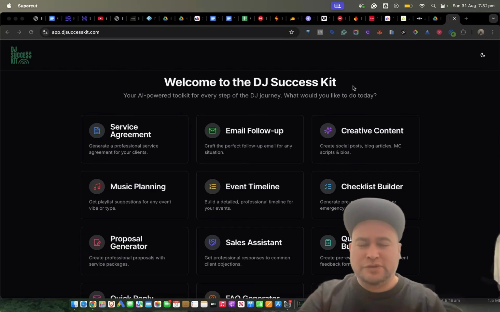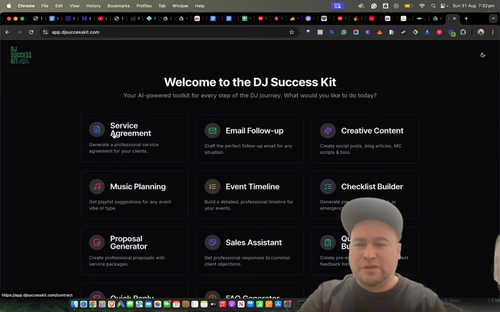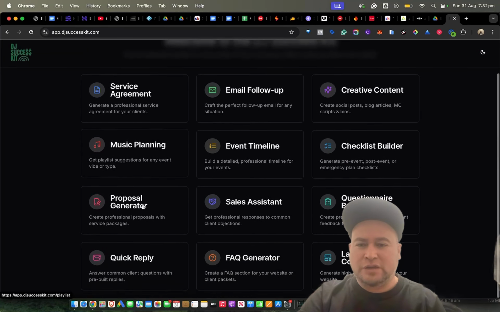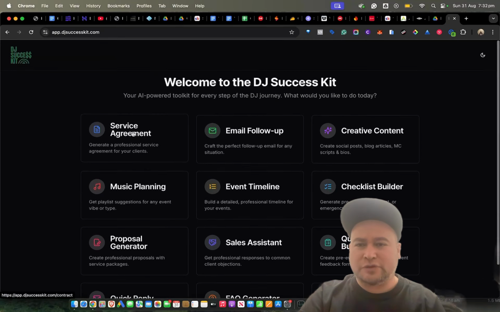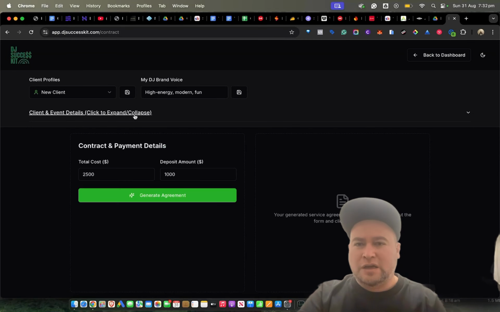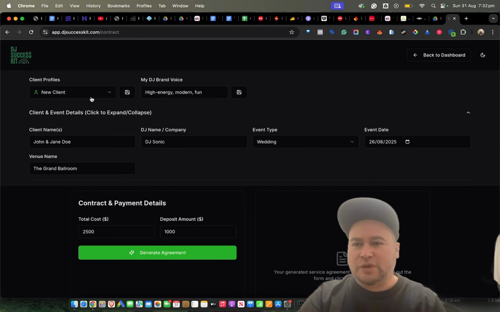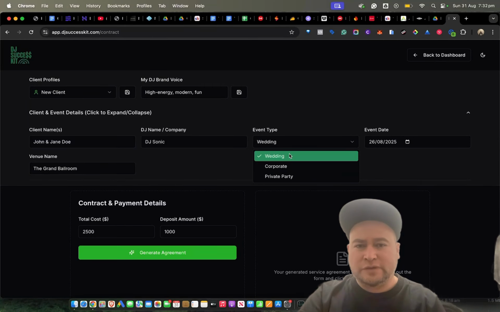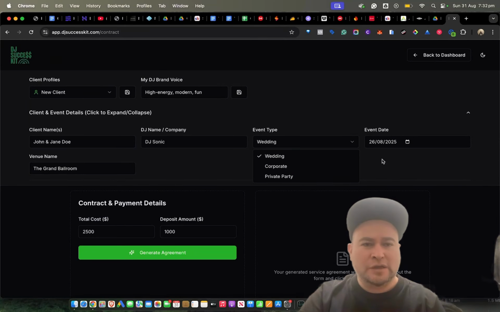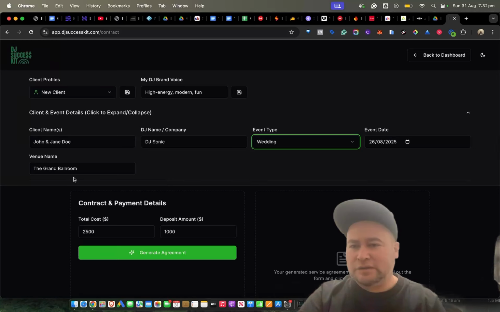First of all, if you don't like the dark view, you can switch it over to light, just depending on your eyes. But you can choose any of these actions. For example, if you need a service agreement, all you do is fill out the details of your client, your name, your DJ name, company, and what type of event it is. So if it's a wedding or corporate event or private party, the date for the event and maybe the venue, the name of the venue, you've got that as well.